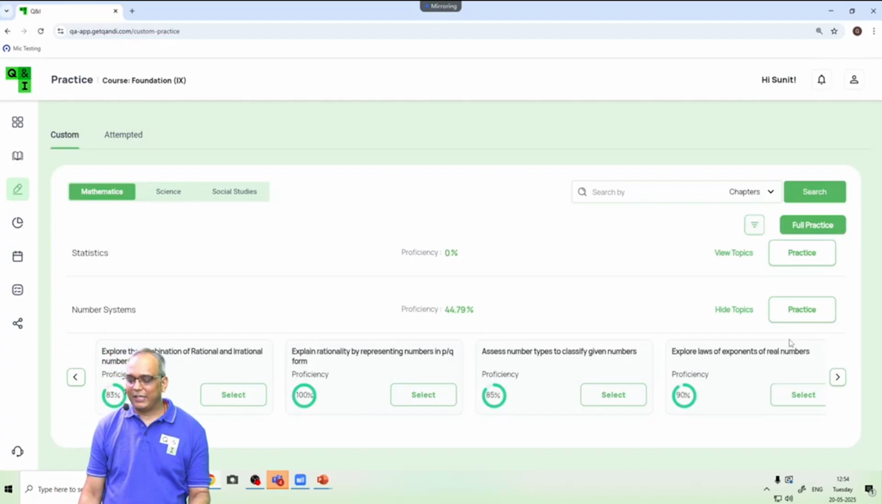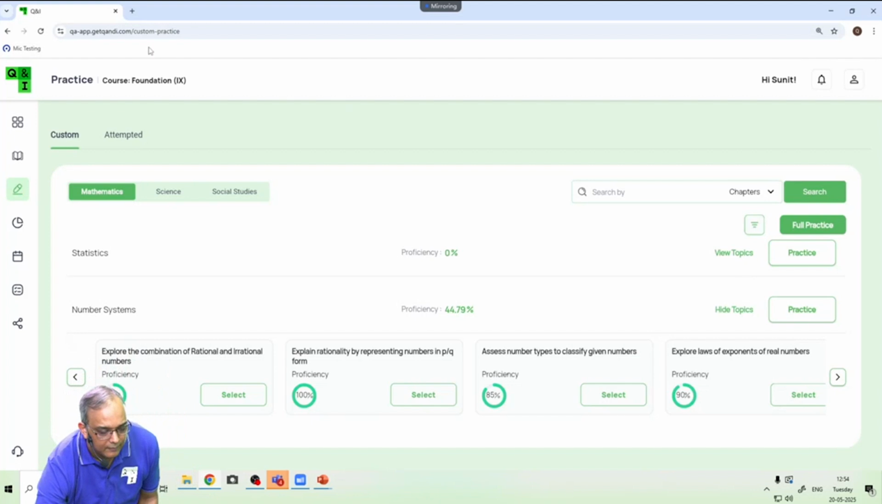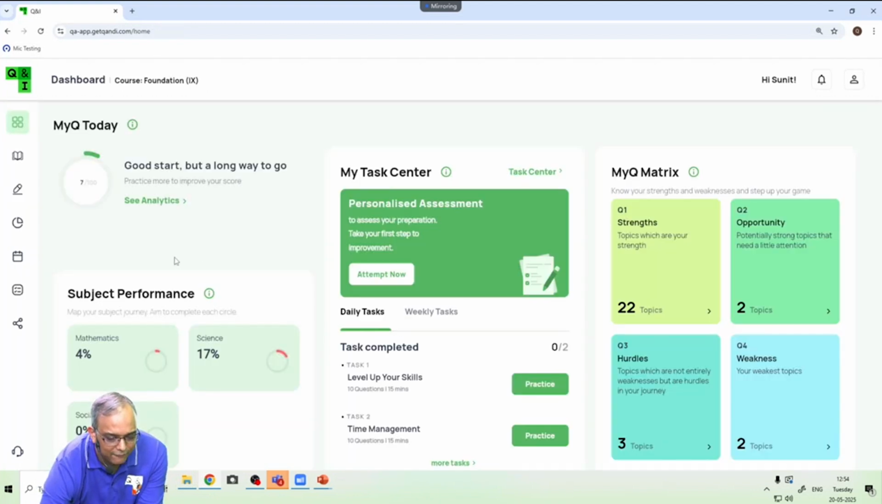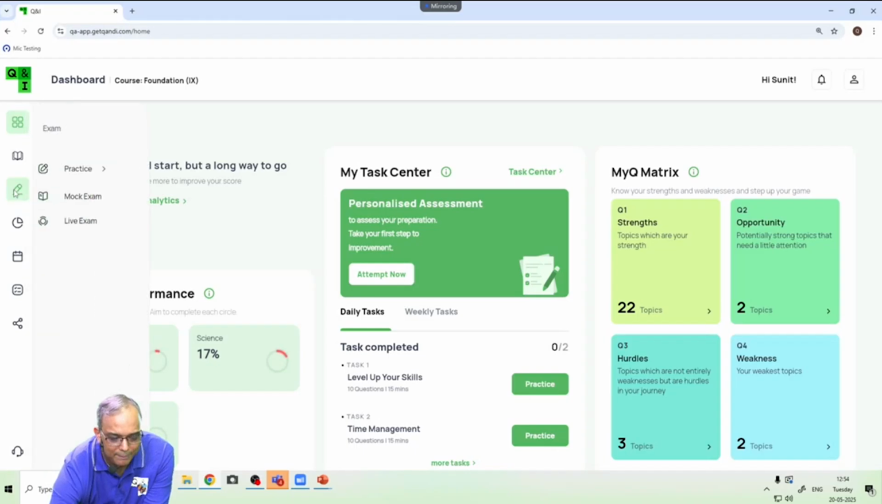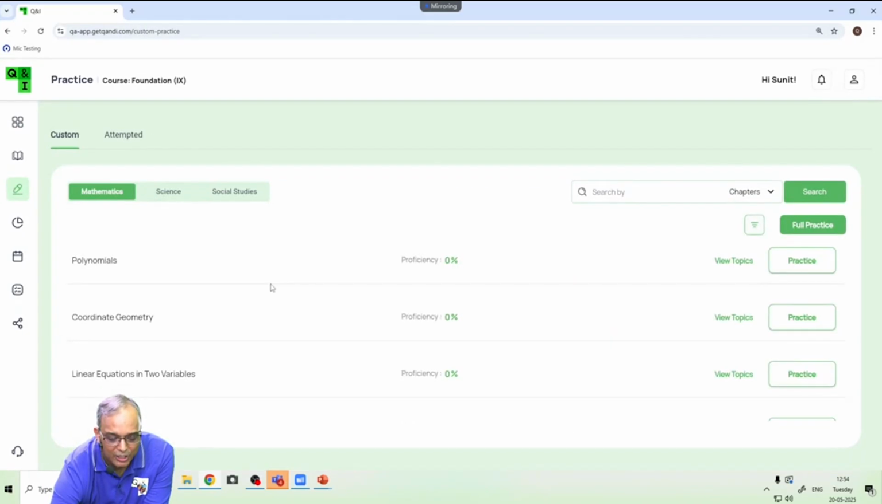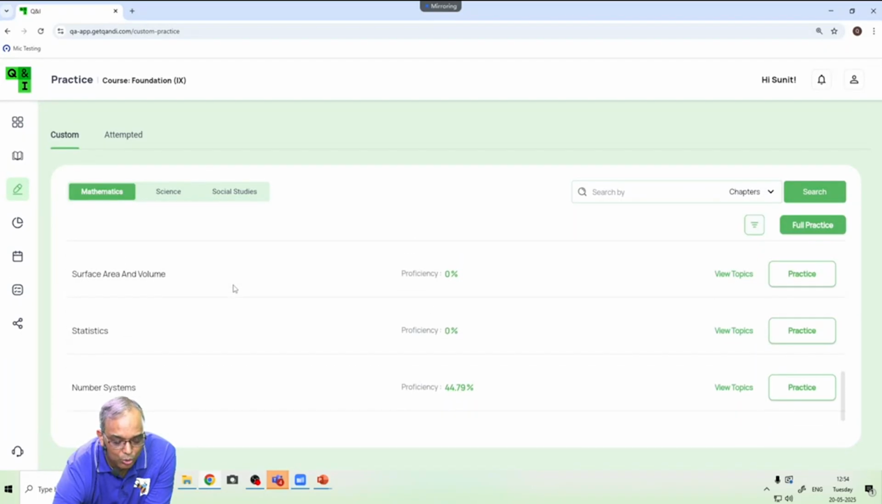Now, can you see the screen? Is it visible to you? Once you log in on the platform, this is the dashboard which you are going to see. You have to go to the practice session, and then custom practice. Under mathematics, these are the 3 subjects which you will see. Under mathematics, you have to go to the number system. This is the chapter which we are doing currently.